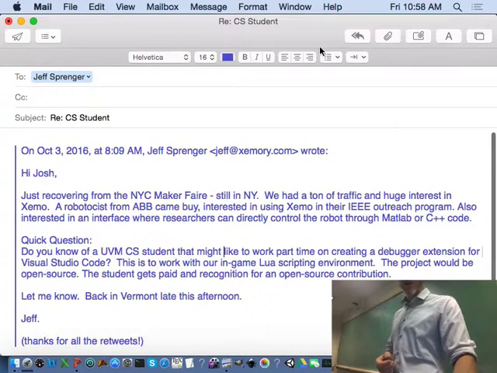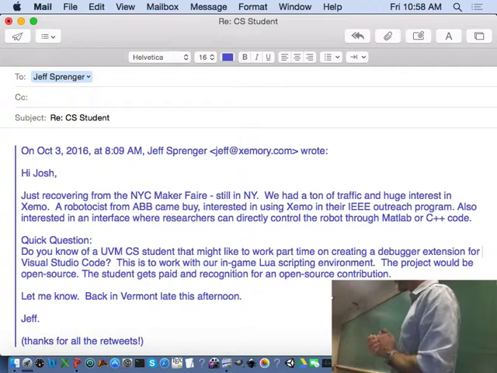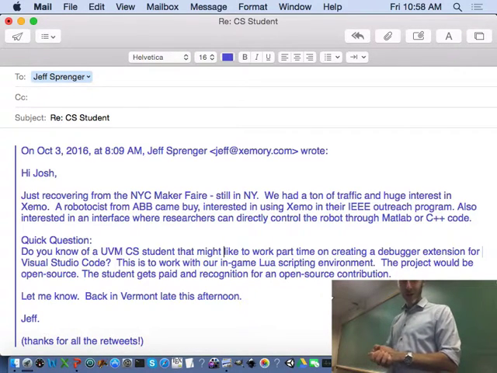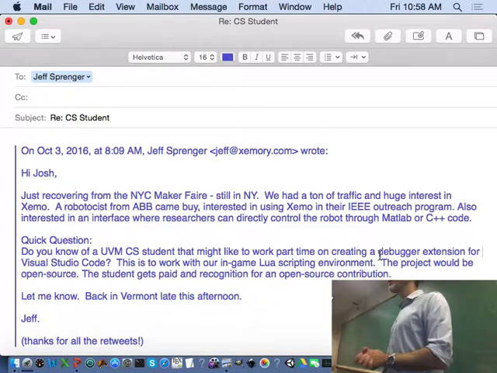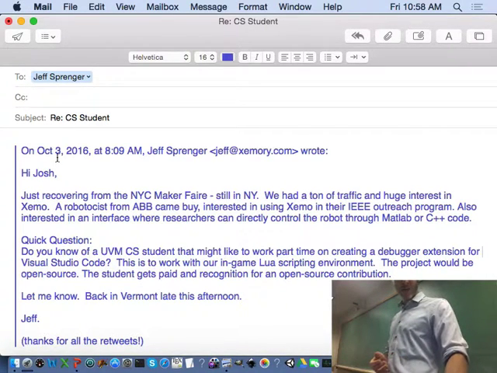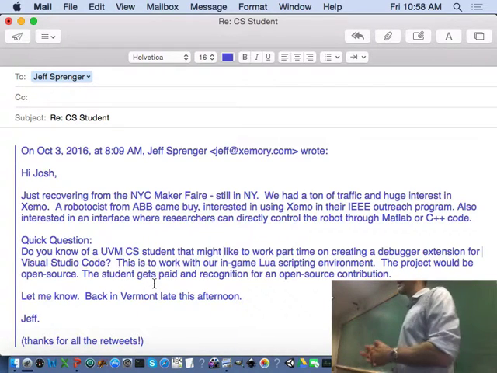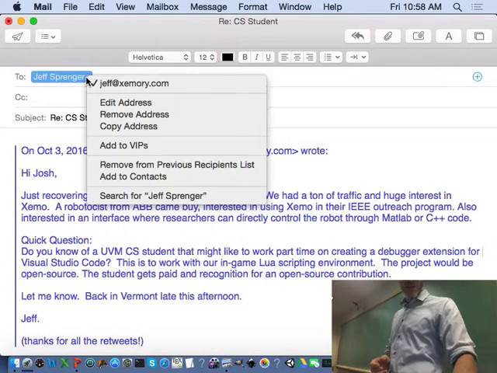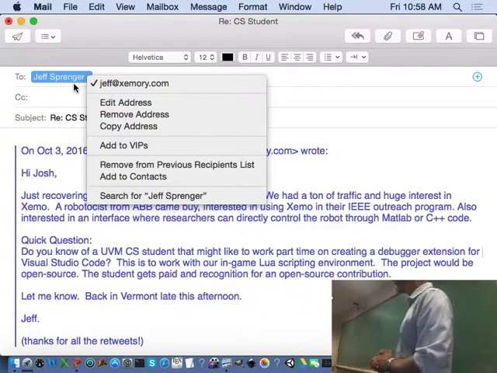There's a lot of interest, and he's now looking for a CS student who will work on creating a debugger extension for Visual Studio Code. That's all Greek to me. If that means something to you, you might want to email Jeff and see what he's got on offer. This is an open source project. You will get paid and recognition for adding an open source component to Zemo. Jeff's email is jeff@zemery.com. If you're interested, just email him directly.